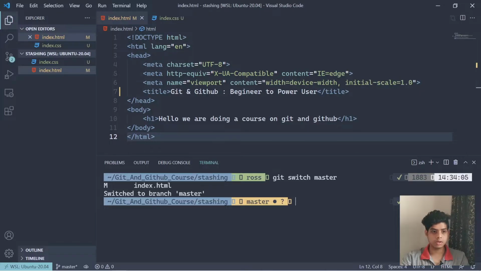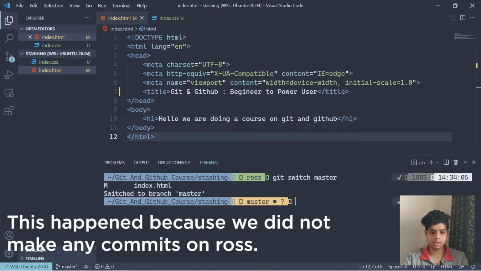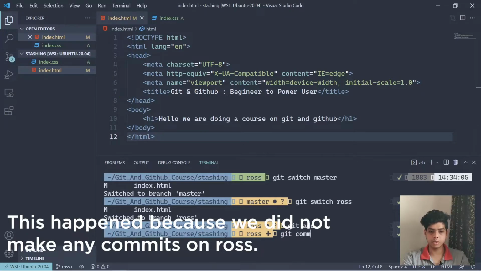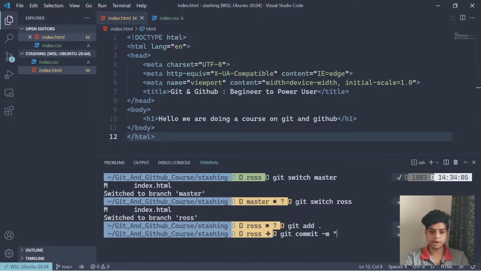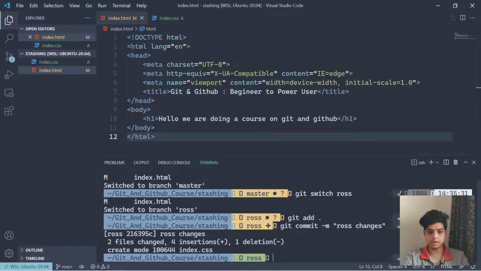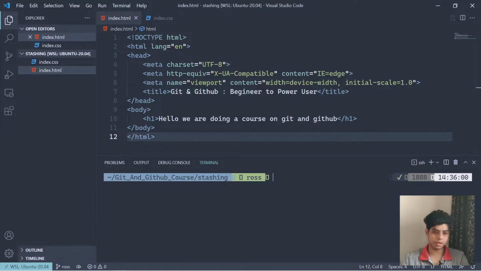Okay, I didn't mean that. I do git switch. Okay, I have to first commit these files. So I'm going to do git add everything, and I'm going to commit these files with the message Ross changes, something like that.